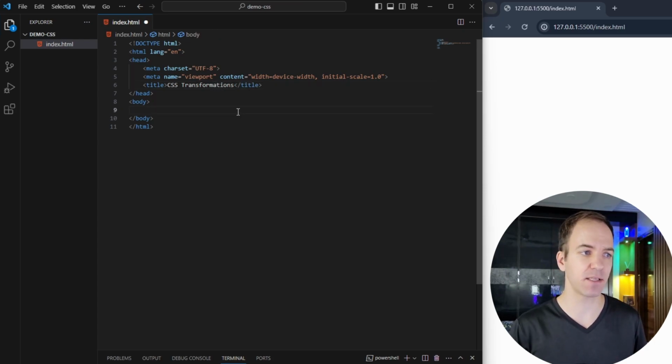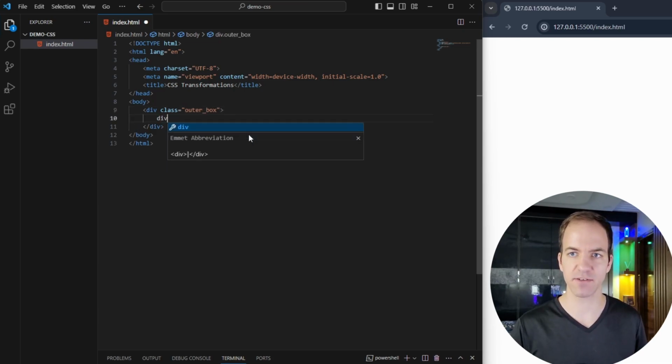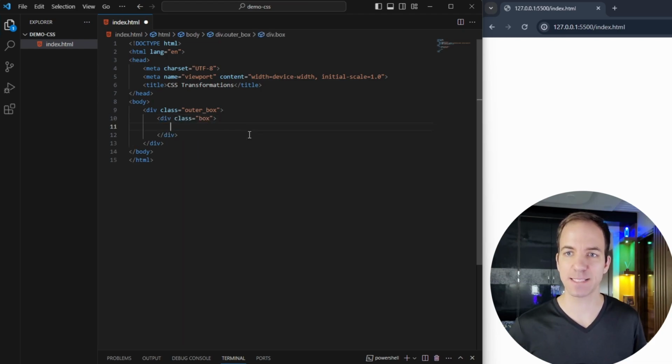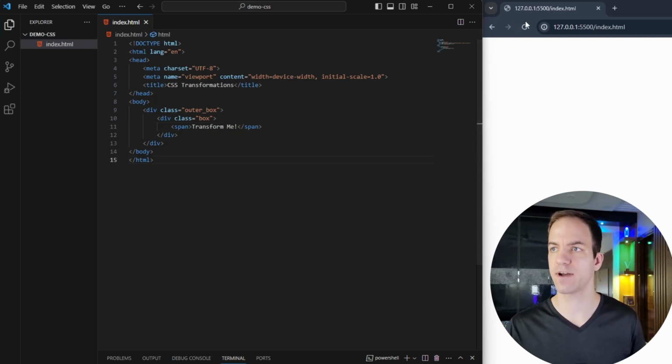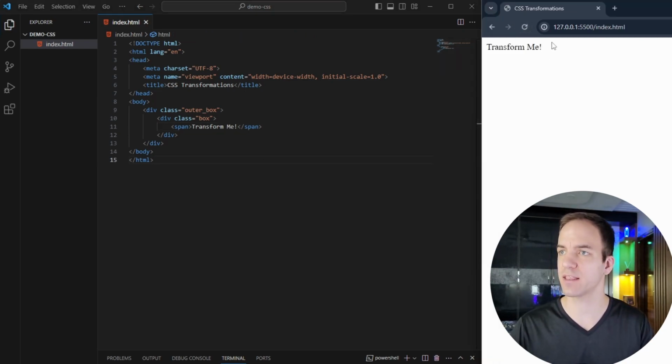And down in the body, I'm basically going to have a div, which is going to be our outer box. So here I'm going to give it a class and set that equal to outer box. And then inside of here, we are going to have another div, and I'm just going to set that equal to box for that name. And then inside of this div, we're going to have a span, and this span is just going to say transform me.